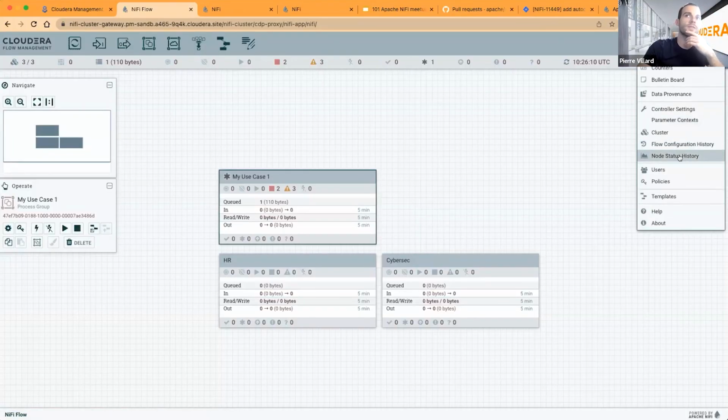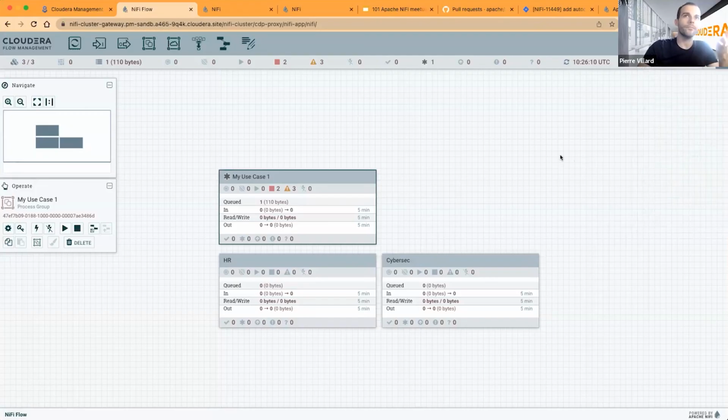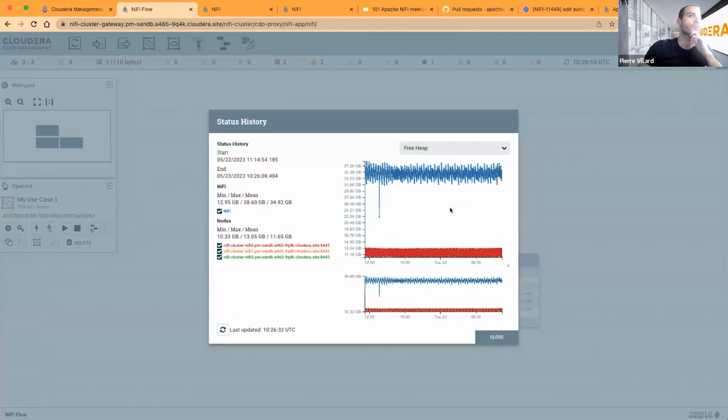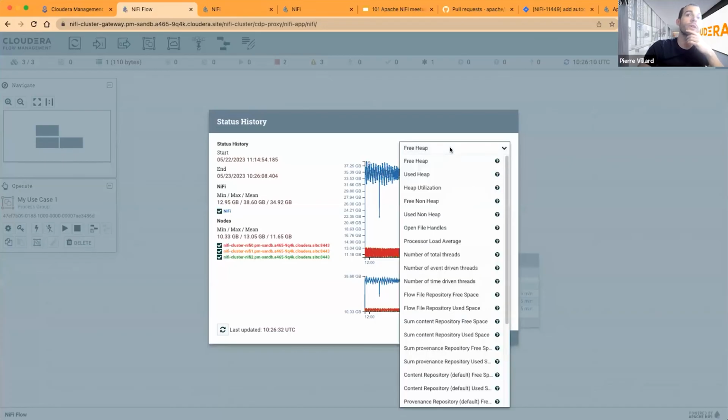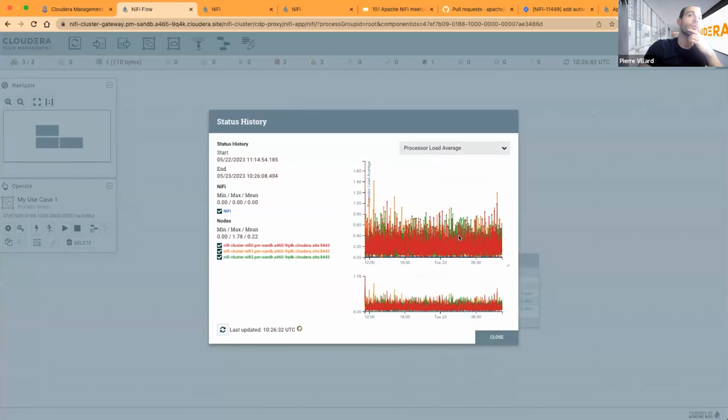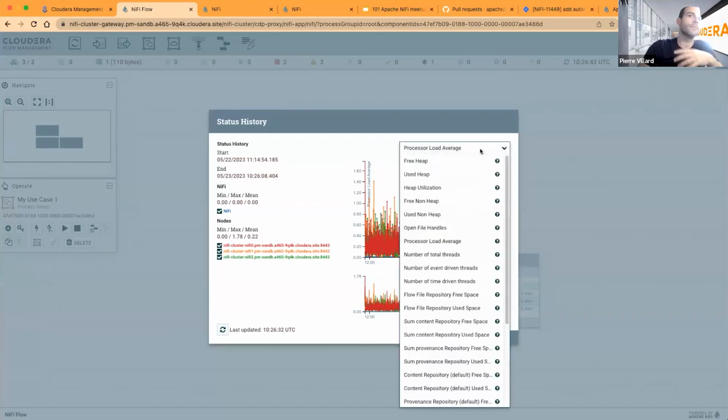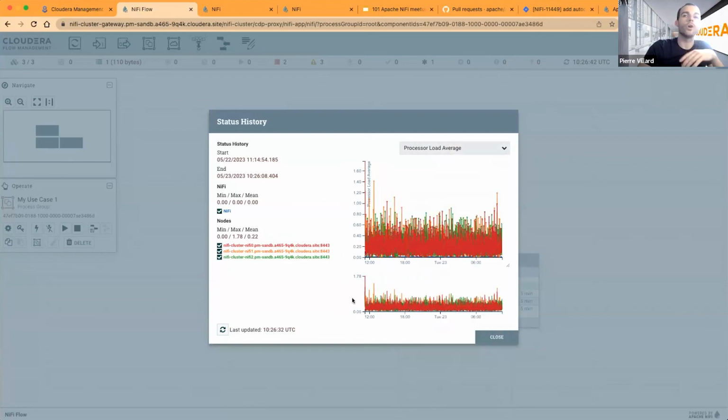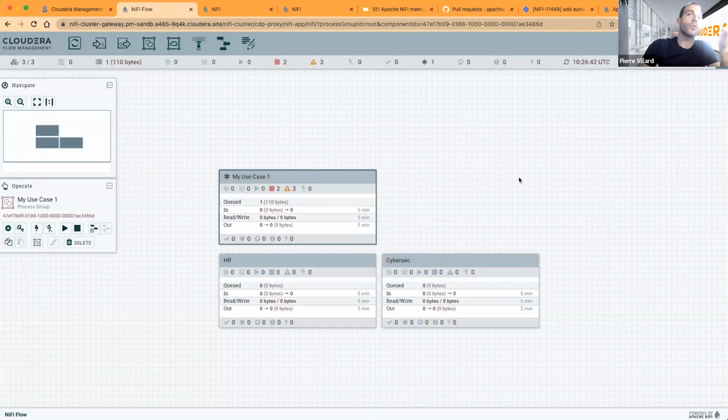You also have status history at the node level, so how NiFi is performing in terms of resources consumption. So in terms of memory, in terms of loads. So you can see here NiFi is, well, pretty much doing nothing. It's very idle. Like in terms of IO operations and so on. So NiFi is providing a lot of monitoring out of the box directly in the NiFi UI.